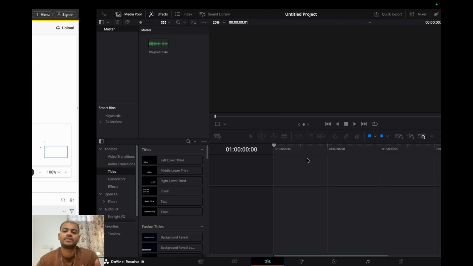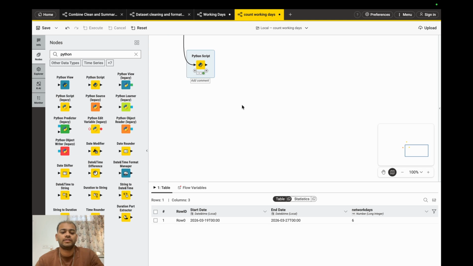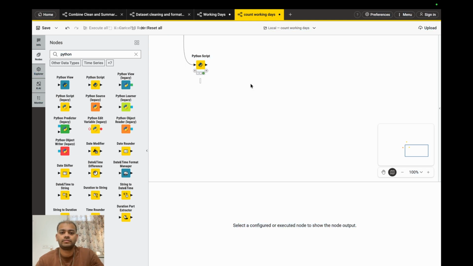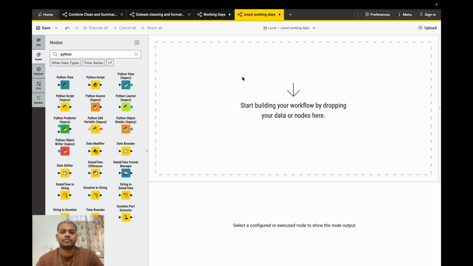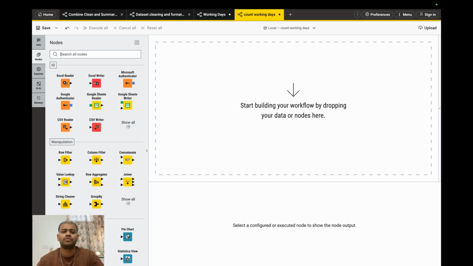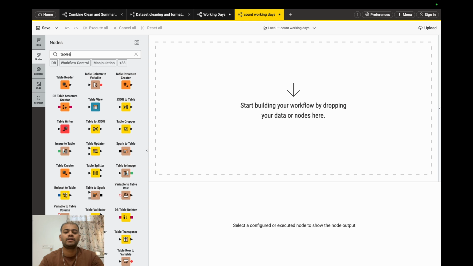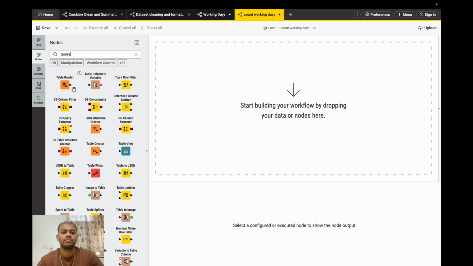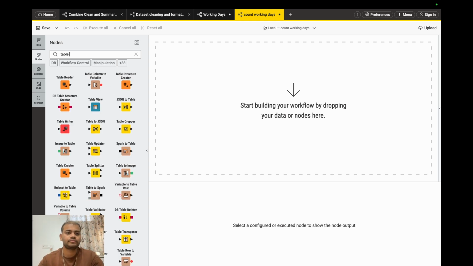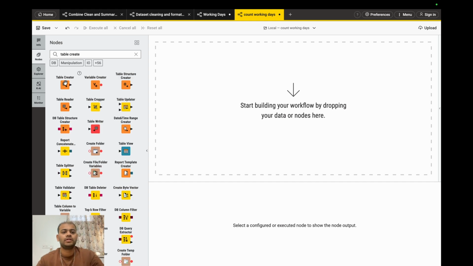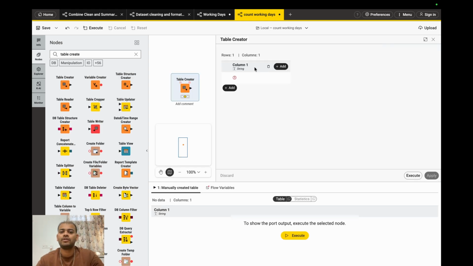Let's start. For that, I will delete this. I have just created a new workflow, and you have to use three different nodes. First is the Table Creator. I will use Table Creator and add two dates.